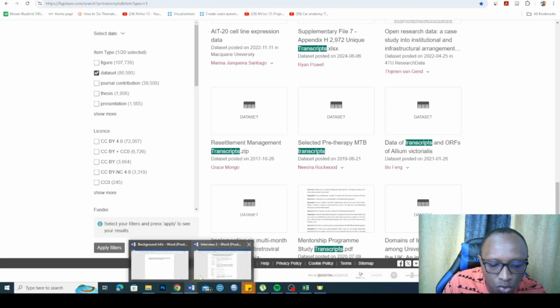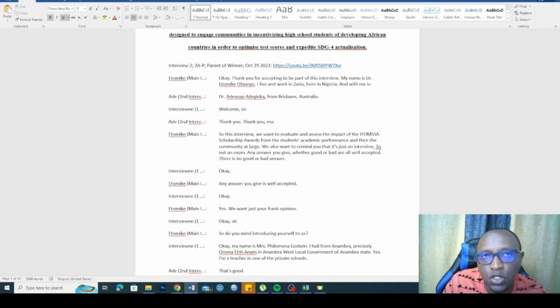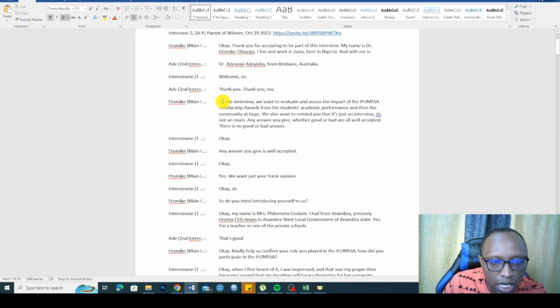Remember, I want to color code the questions and I want to start hand coding using the comment function in Microsoft Word. Let's read now. So this interview wants to evaluate and assess the impact of IFOMSA, also known as IFOMSA Scholarship Awards, to student academic performance and then the community at large.